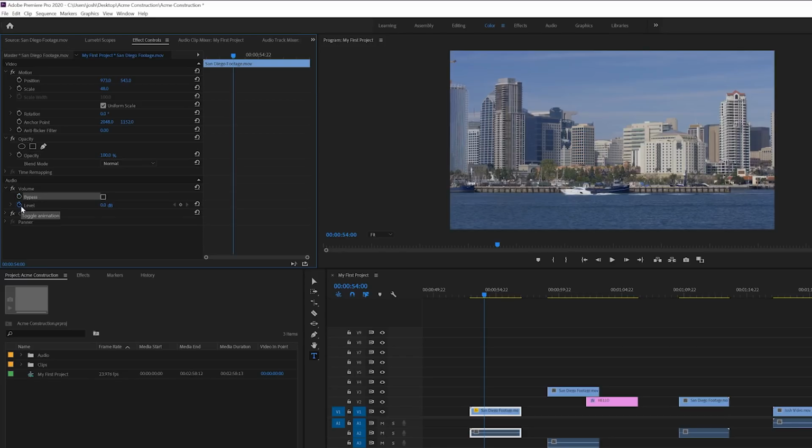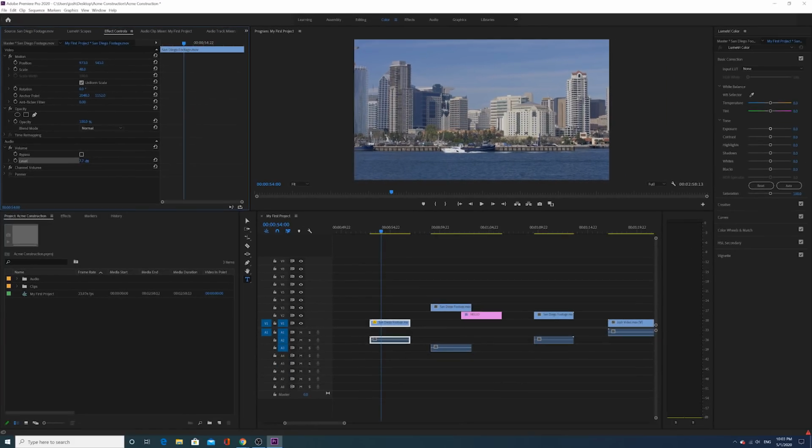Again, let's turn these stopwatches off for now. And the only audio effect that we're going to talk about is the volume. The volume is pretty intuitive. It just basically tells you how loud the audio in your clip is going to be. You can control your volume down here.